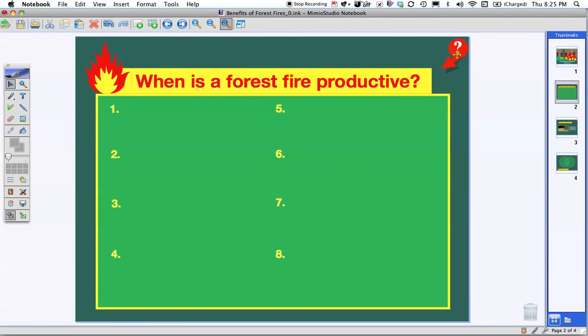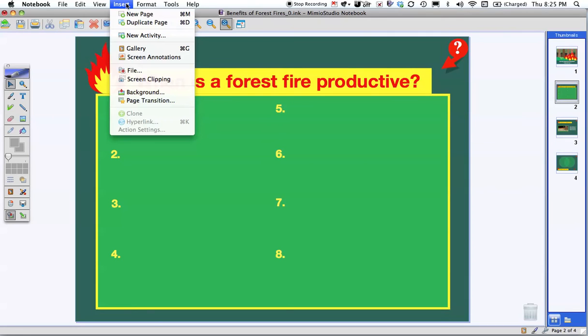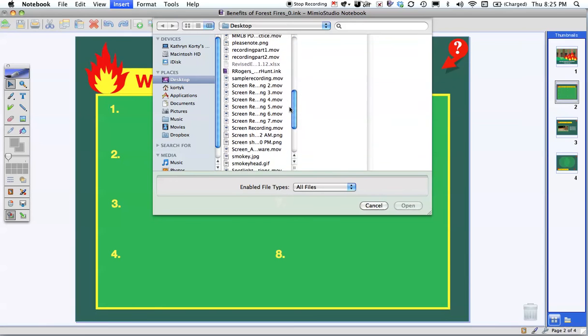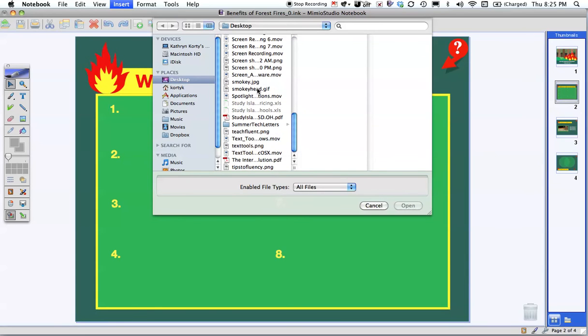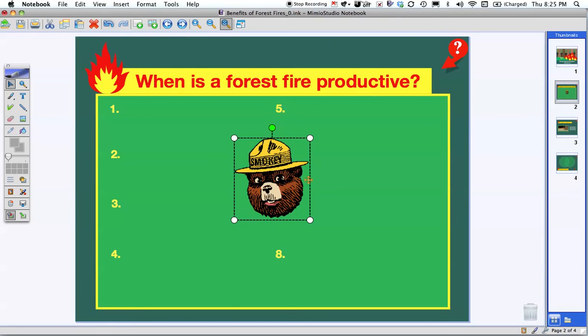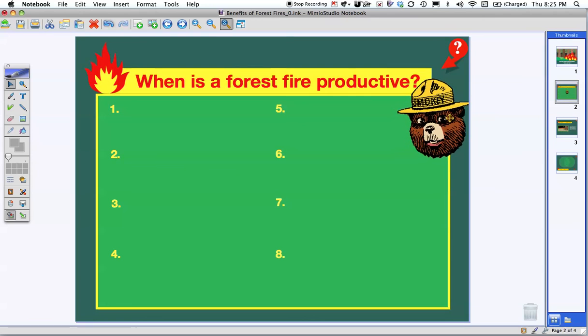Still, again, I thought this needed just a little dressing up maybe to help the kids. So I know when I think of forest fires, I think of one person. And so I'm going to insert a file here. And I believe I saved a couple things here on my desktop. Yes, here's his head. And so I'm going to open that. And there is Smokey's head. So I'm going to put this right here.